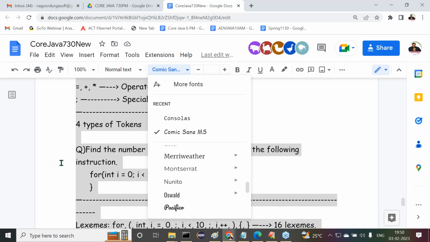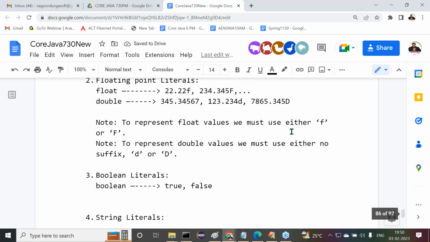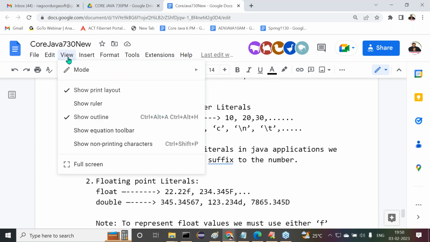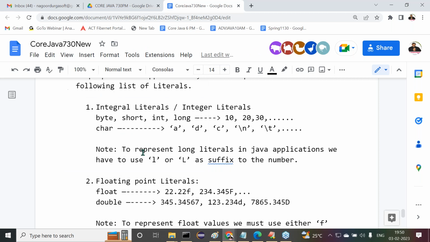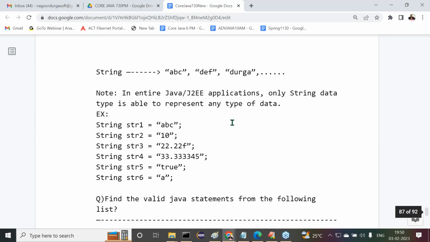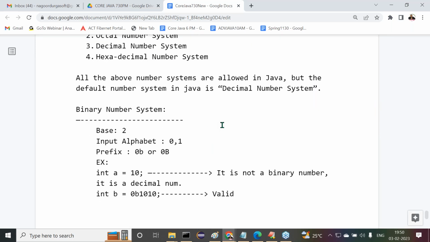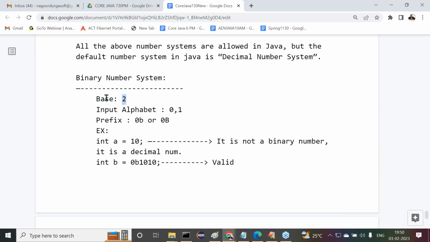Binary number systems we are already aware of. What exactly is the binary number system? We can prepare numbers just by using 2 symbols. What 2 symbols are we able to use? Zeros and ones. The input alphabet is zeros and ones, and the base is 2.